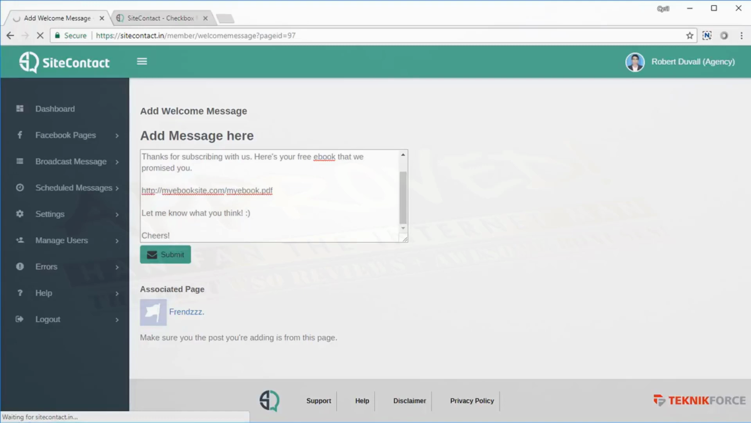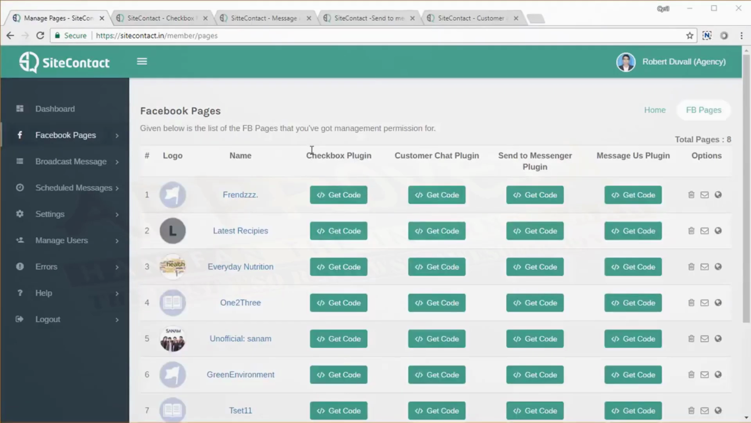And anyone who subscribes to your page, anyone who signs up to your page to receive your messages, they will get the first welcome message when they sign up. And now it's time to look at each type of sign up method in action.